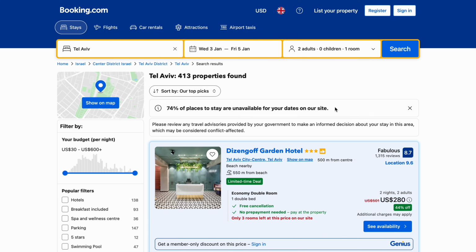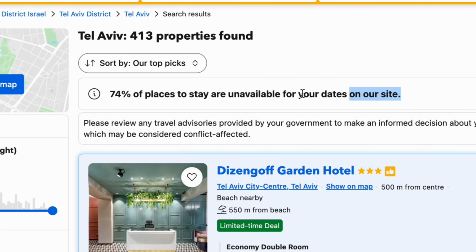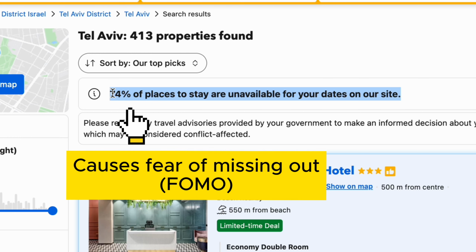Booking is a master of using persuasive patterns. It creates a fear of missing out to motivate users to act as fast as possible. The message 74% of places to stay are unavailable creates a FOMO effect and makes you think you need to book something as fast as possible.